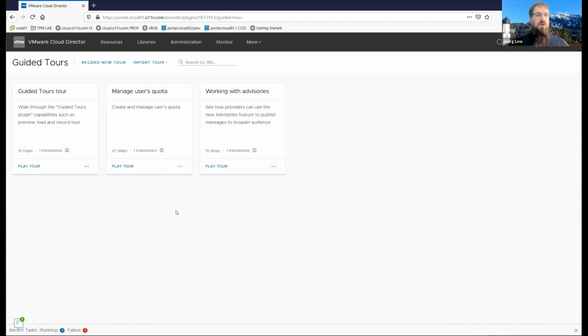That's brilliant. So you could use these as really an onboarding guide for how to set up your VDC, how to set up your networking, all that type of essential information. Yeah, so it really helps you as a provider to make people familiar with the VCD portal.